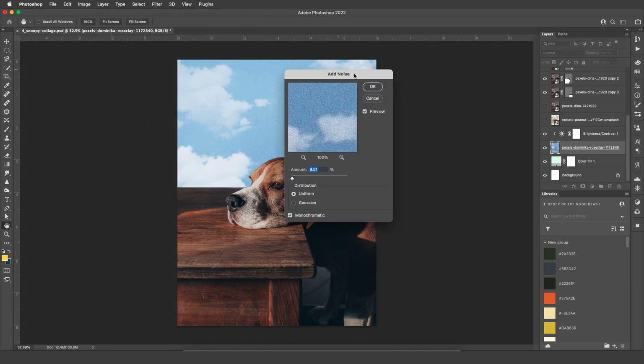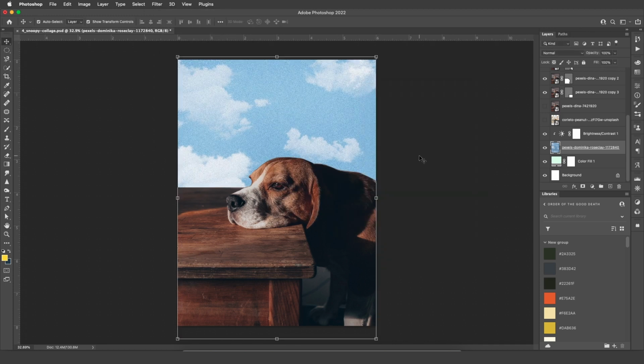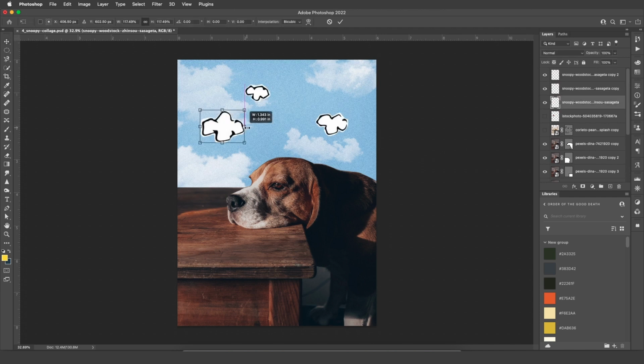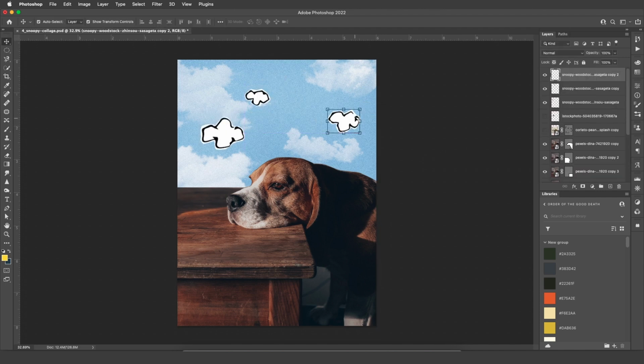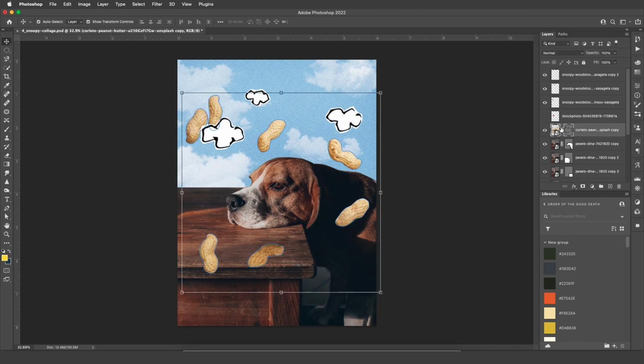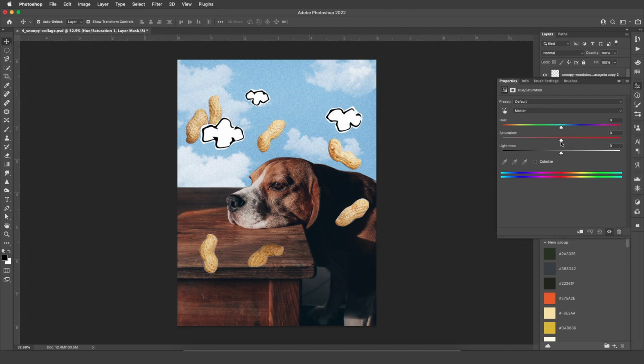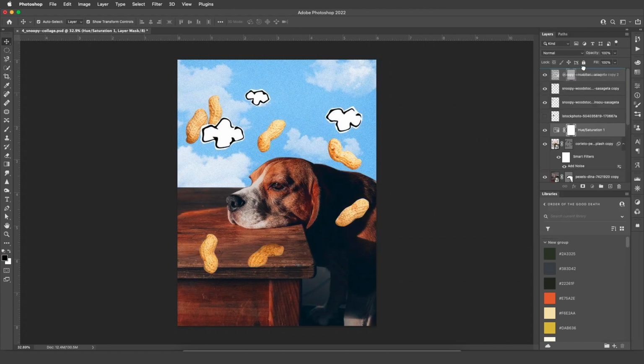I find that adding a little bit of noise adds a lot to a photo, especially collages, because it adds this sort of tactile texture to it. If you're having trouble making all the images feel like they're cohesive, sometimes adding a little bit of noise, or the same level of noise, to each layer will help it feel a little bit more cohesive.